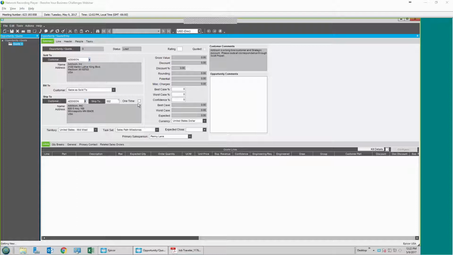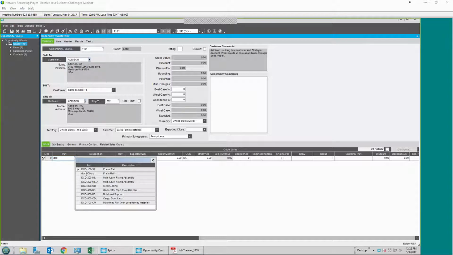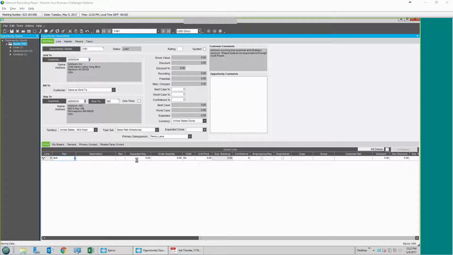And so what I did is I'm pressing Insert to start that new line. I can start typing in maybe a part record I know. So in this case, we'll use the DCD. If I don't necessarily know the part number, but I know a portion of it, I have this chevron that allows me to do some predictive type of searching where I can see all of the different records associated to that part number. So we'll take that DCD 100 SP frame rail.